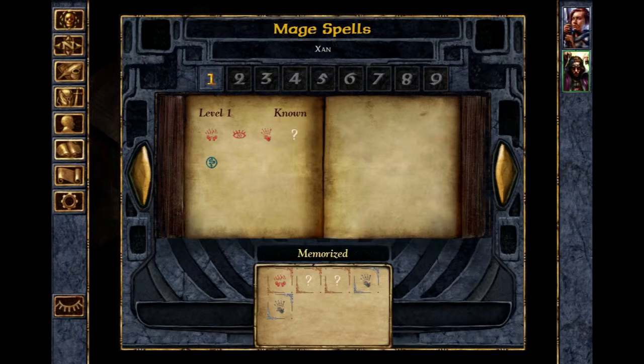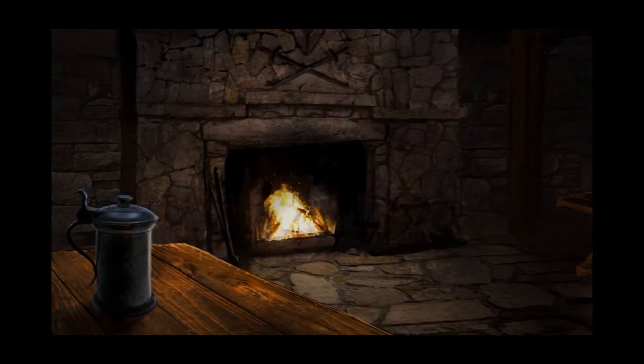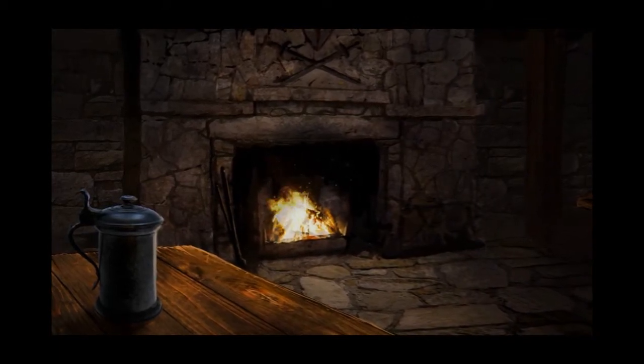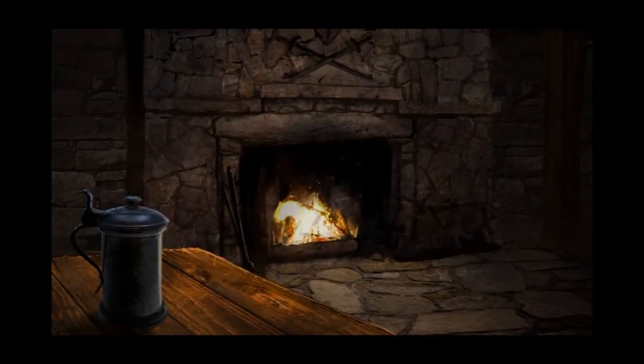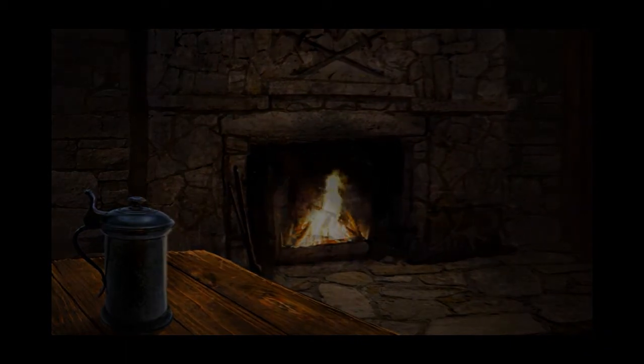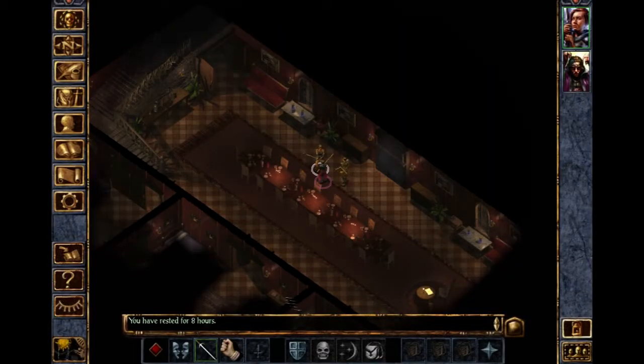Okay, so we've done that. So rest. Ooh. This is different. In the other one, it was just a camp, so it's quite different here, isn't it?